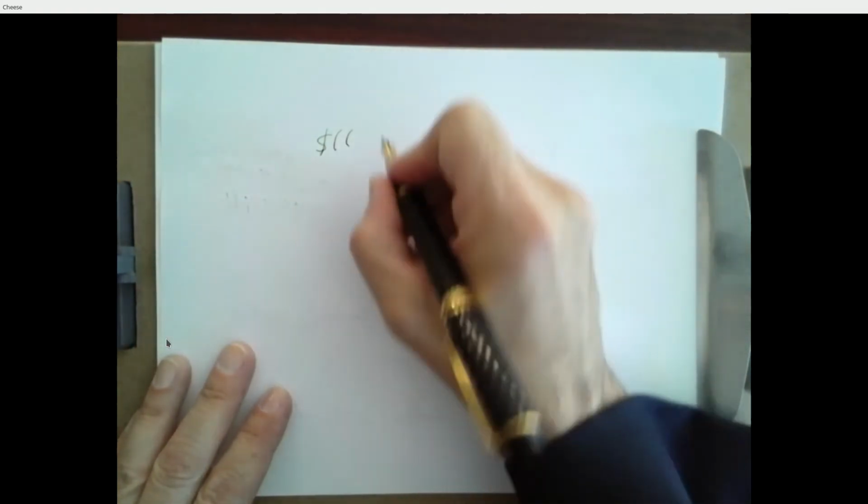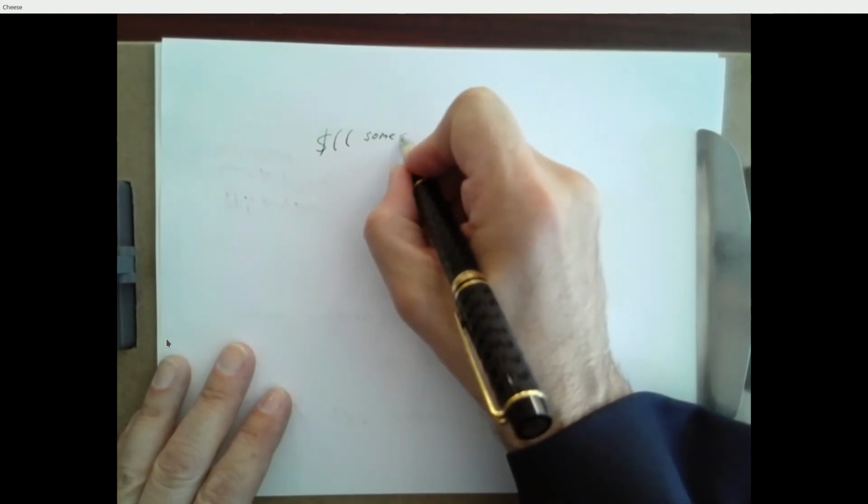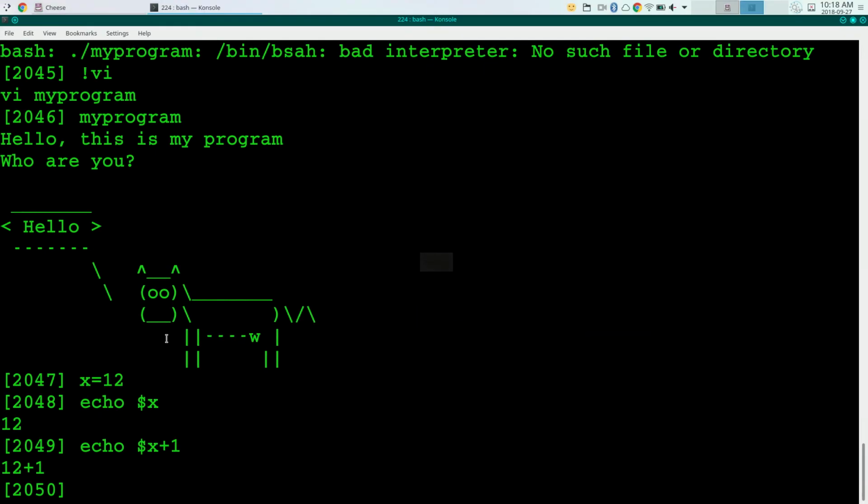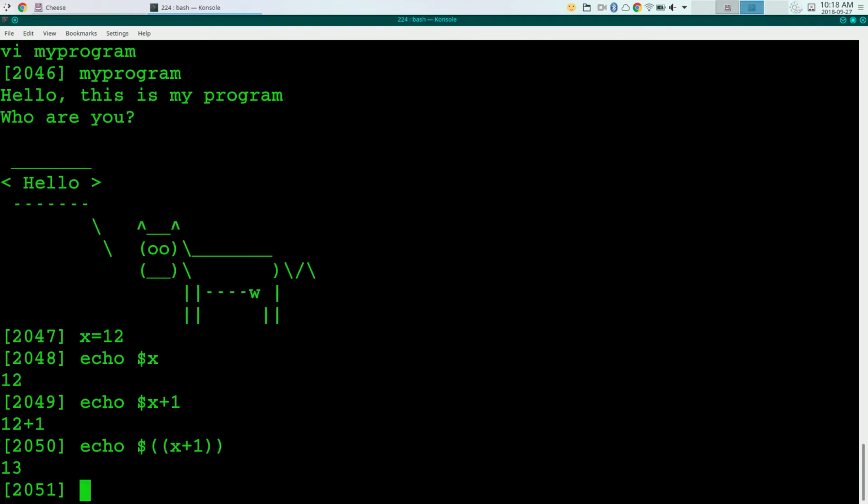And it's $, parentheses, parentheses. And then inside here you put some arithmetic expression. One warning about Bash, it is really, really, really picky about syntax. Spaces are critical. Okay, when we get to if statements, spaces are absolutely critical. If you forget a space, it'll scream and throw up its arms, and it'll look like something horribly went wrong, right? But it's really just a missing space. So let's echo $ paren x plus 1. That gives us 13.